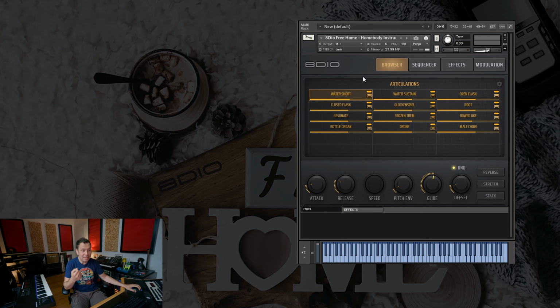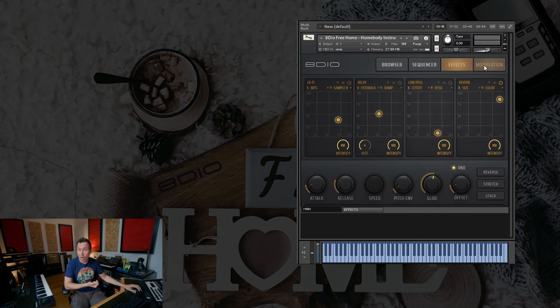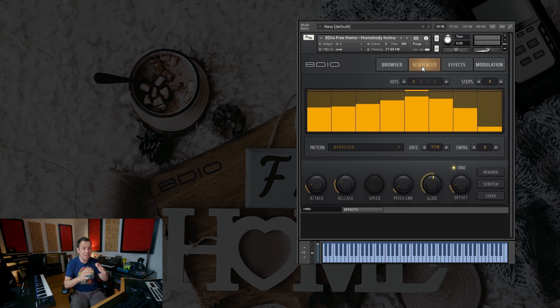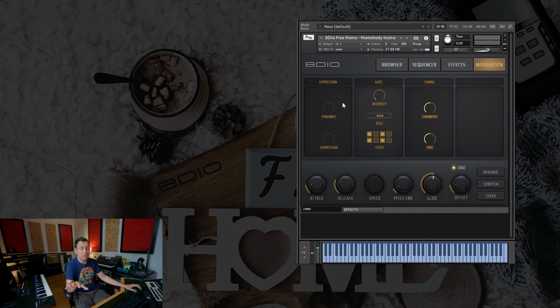Now, the other panes, sequencer, effects, and modulation, are what make this library incredible in terms of sound design. So the modulation pane, I'm going to start from the end, has these expression with dynamics and expression that are, in this case, disabled.